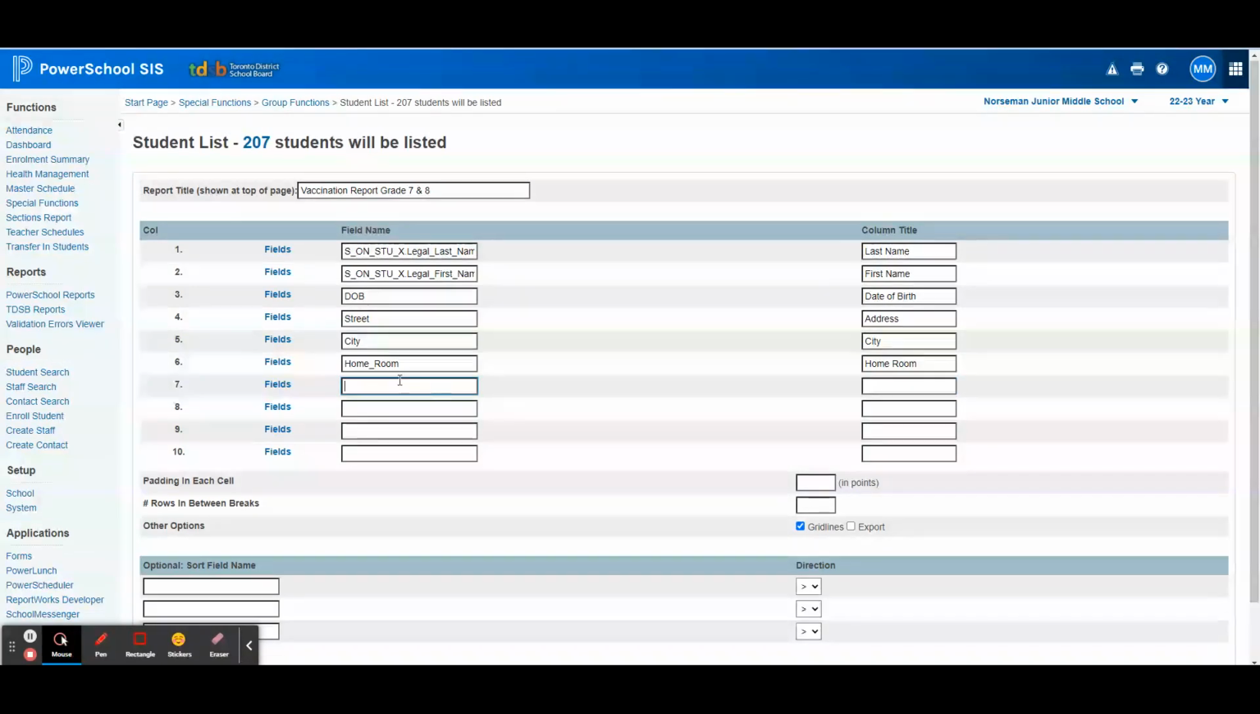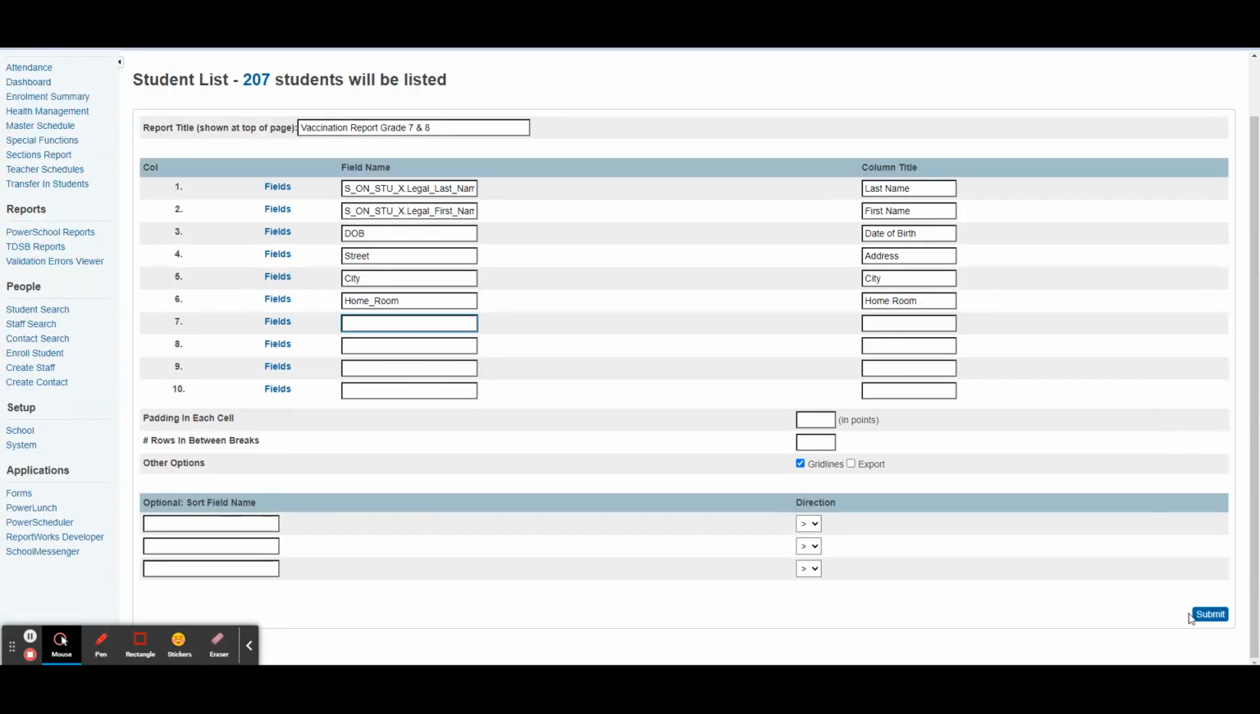Now, once you've made sure you've included all the fields you wanted and you have all your titles, and you have at the top the report title, you're going to scroll down and you're going to click Submit. Now, this is actually a pretty quick report to generate in PowerSchool, as you see here. So I have all of my data that I need.